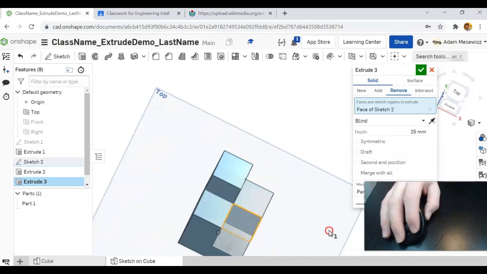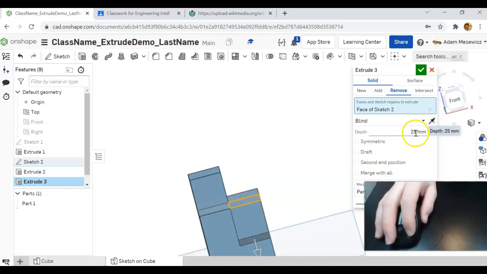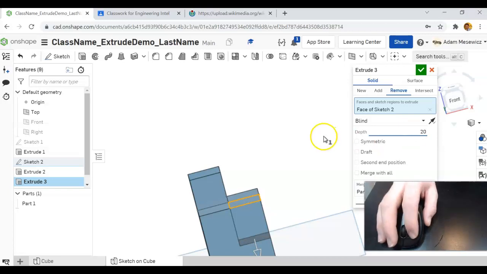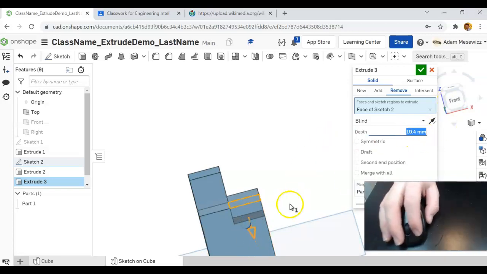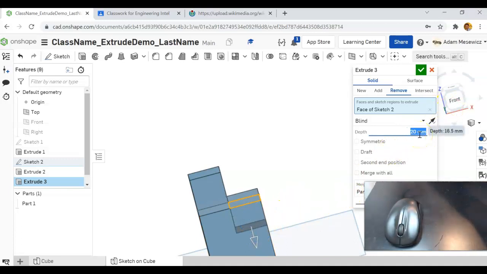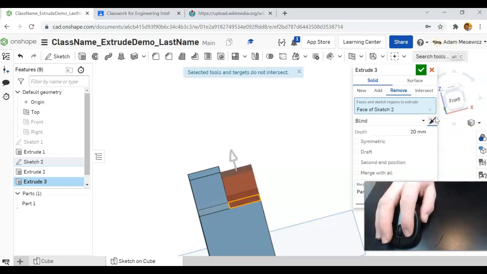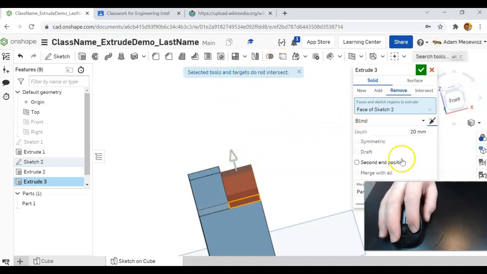So when I go remove, you can see that it takes away a certain distance, and that certain distance is the depth. So if I change this depth to be 20, you can see that it'll go down just a little bit less. And if I move this up and down, obviously it changes it on there, but I want it to be 20. Now, if for some reason your OnShape is weird, maybe it'll do this, and obviously you can't remove if there's nothing to remove from, so you get these errors.